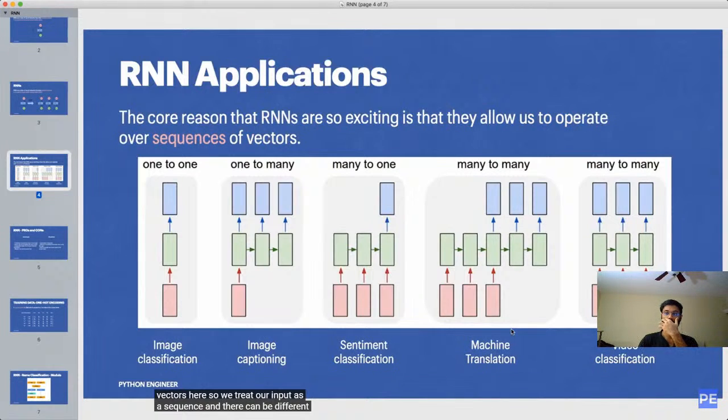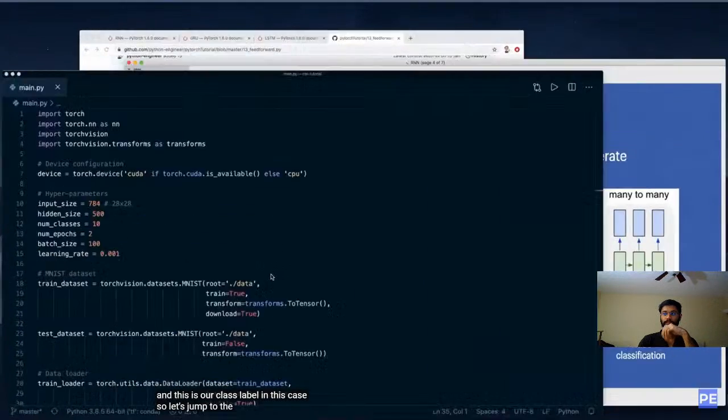And there can be different types of RNNs. In this example, we used this many-to-one architecture. Here we have a sequence as an input and then only one output at the end. And this is our class label in this case. So let's jump to the code.